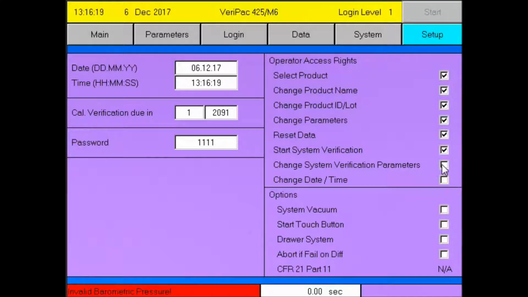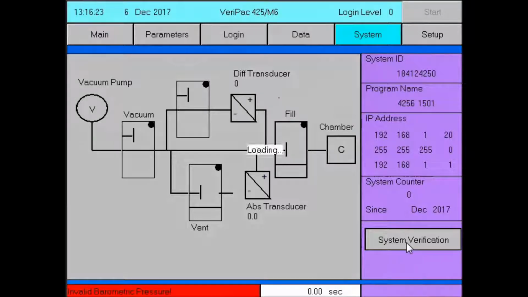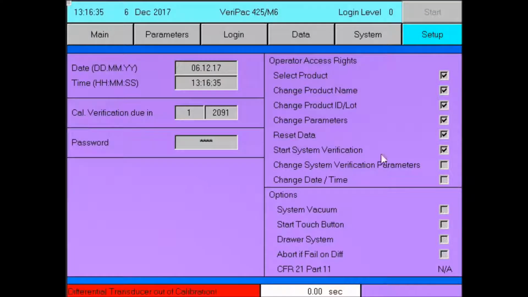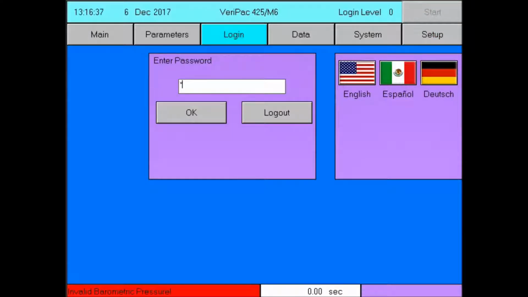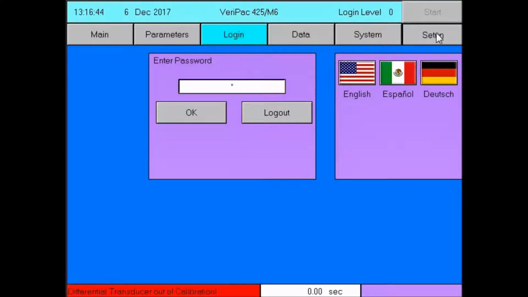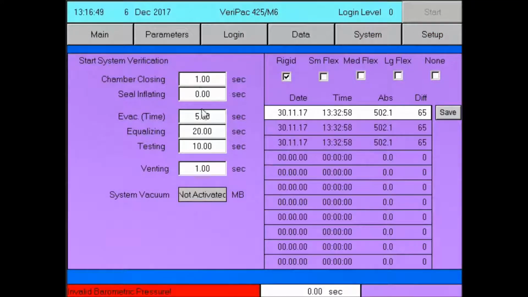Change system verification parameters. So if we're logging out, goes into system verification, cannot make any changes. So he can take a look at some data, but he cannot make changes. And we're logging back in. They allow him to make changes. So at this point, system verification, he can make change in the system verification.